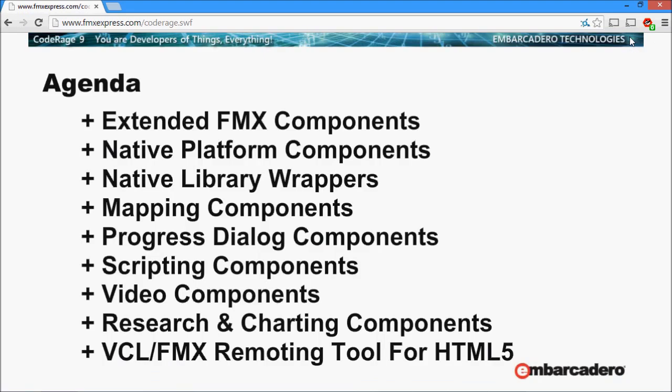What we're going to cover today are a number of third-party components for FireMonkey from around the web. These include extended FMX components, native platform components, native library wrappers, mapping components, progress dialog components, scripting components, video components, research and charting components, and finally a VCL and FMX remoting tool for HTML5.